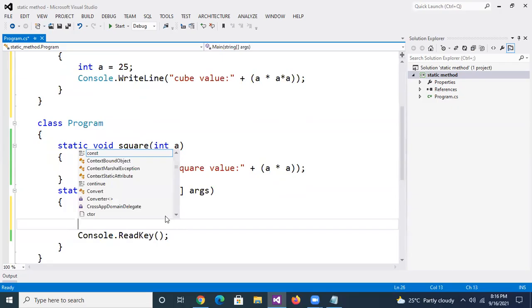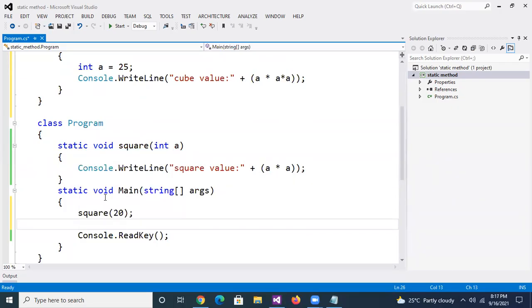Therefore, I have to mention the class name here. Class name dot, now it will come: cube. Okay, cube.